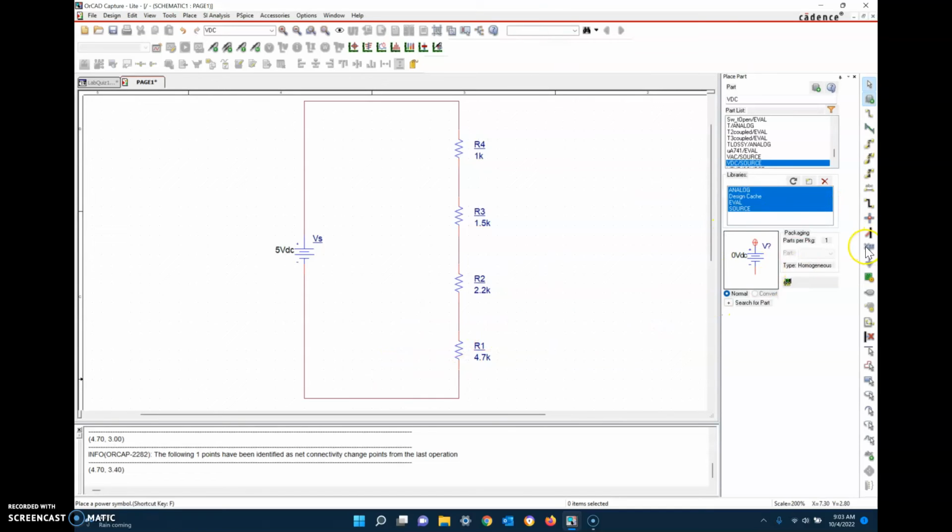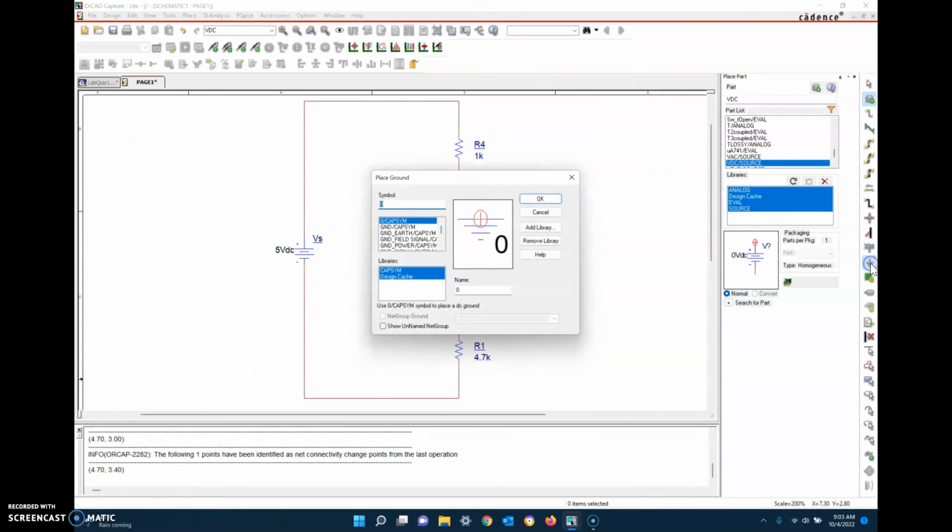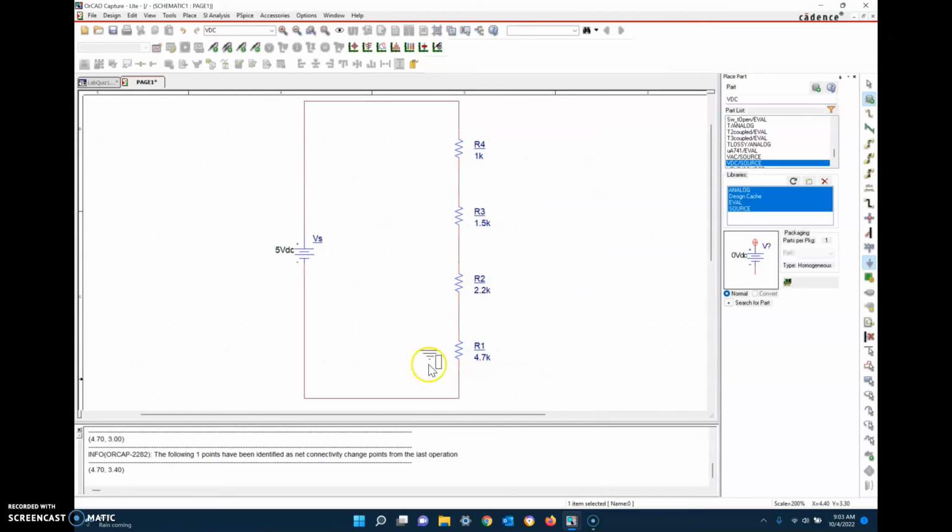I go over here to the ground. Again, common parts. We're going to click place ground. And we want this one again, this 0 caps in. That's our ground. I'm going to click that, say OK, and plop it right over here, right where I have it in the diagram. Right there. Okay, that's now our reference. That's 0 volts.